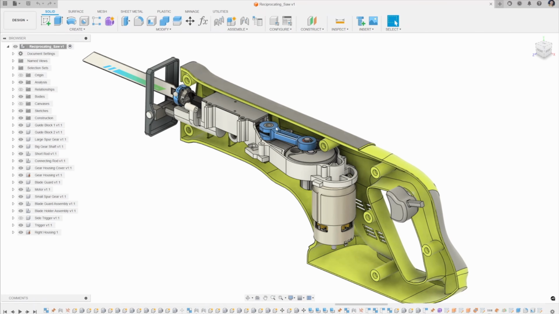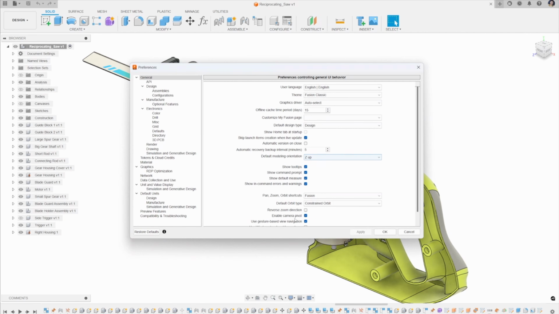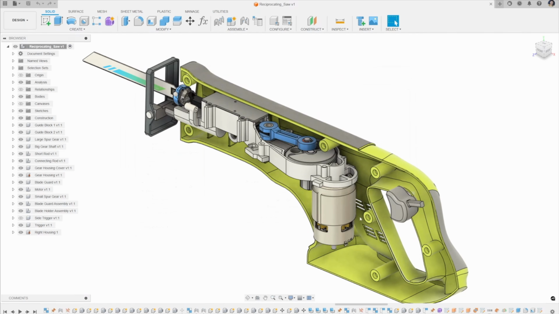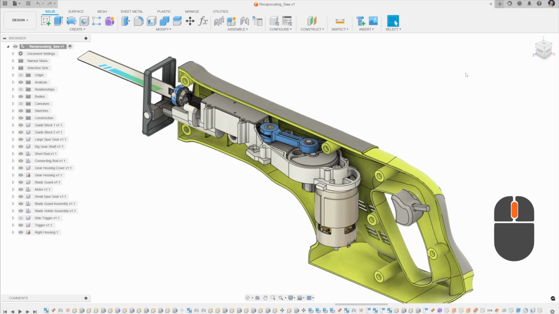Now, if you're used to something different, you may want to change these preferences to match the CAD package that you're coming from. If you head up into the top right, under Preferences, and go down to Pan, Zoom and Orbit shortcuts, you can change these from Fusion to one of the other CAD packages that you're more used to using. For example, if you're coming from SolidWorks, you can change these to SolidWorks, and this will set your orbit to be the middle mouse button.